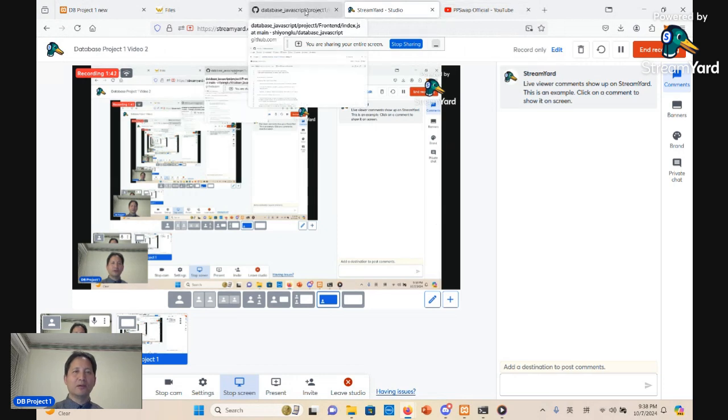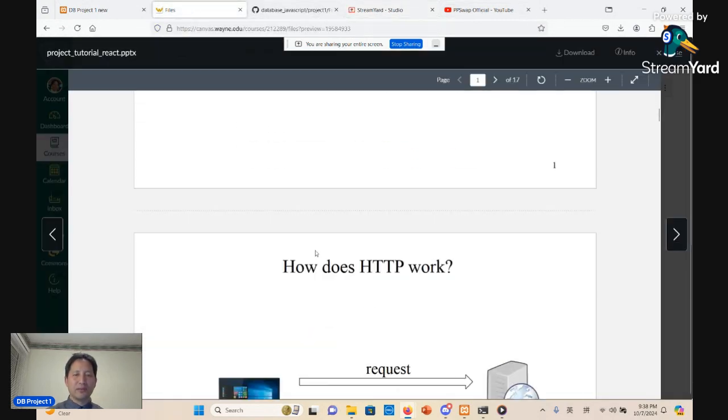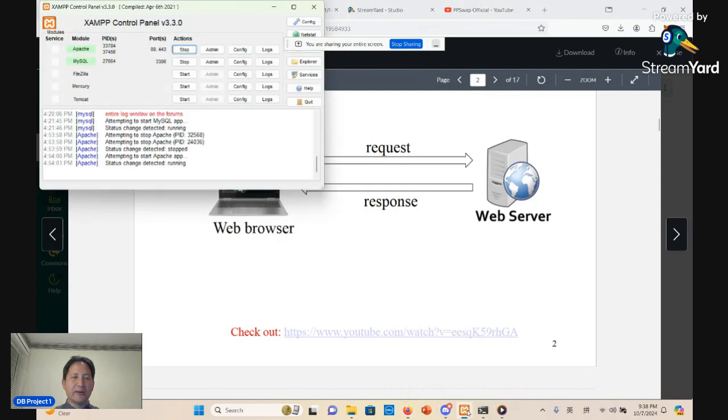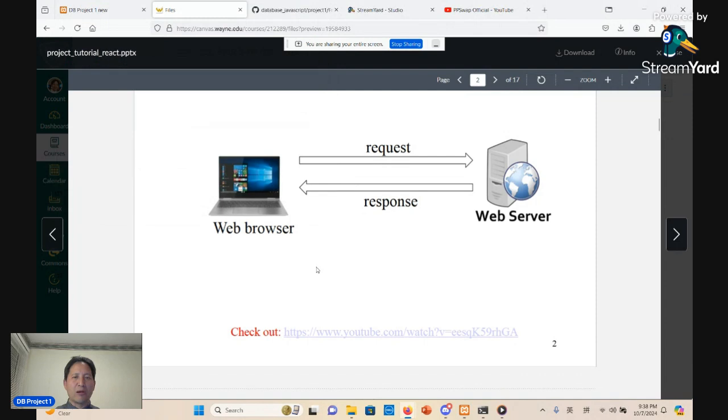structure of the project. Essentially, we have a web browser, so this is a web-based application. And then we have a web server. In this case, we are using the Apache web server, which runs on port 80. So when we send a request, we send it to port 80, and the response is sent back from port 80 as well. This is how we interact with the web server.